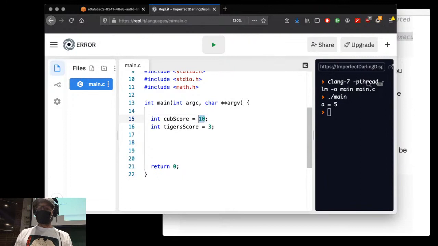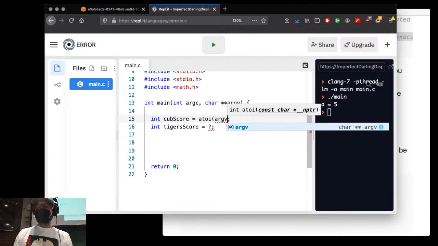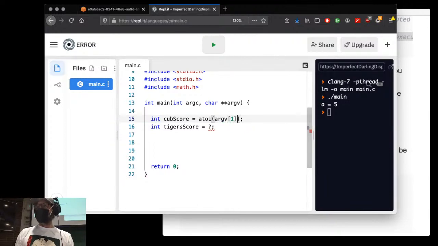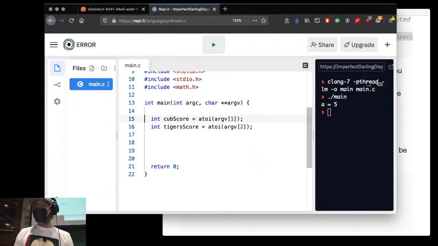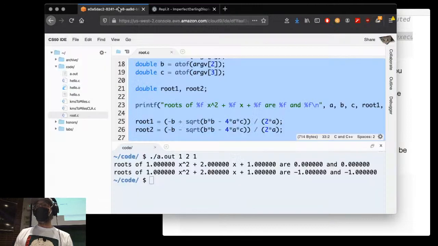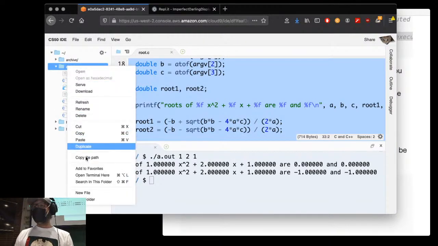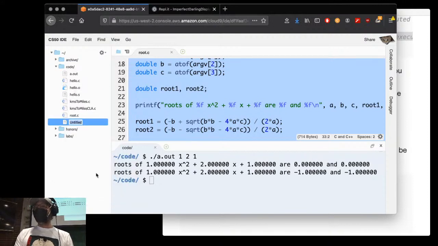Or let me go ahead and say, we don't know these scores yet. We'll read these scores as input to our program. In other words, we'll go ahead and go atoi of argv sub 1. And, because you can't score 1.5 runs, atoi of argv sub 2. And if I'm going to do that, I'm going to go ahead and take it over to CS50 here. Let's go ahead and create a new file, game_score.c. There we go.